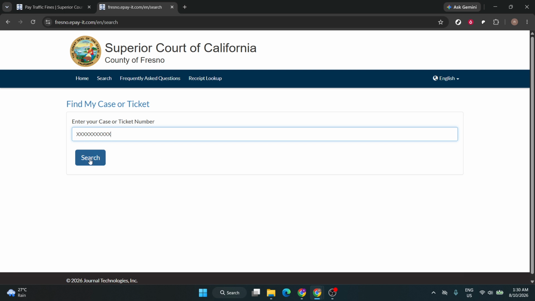The system will then look up your case information. Depending on the website speed, this may take a few seconds, so give it a moment to load. Once your case appears, follow the prompts to continue to payment.